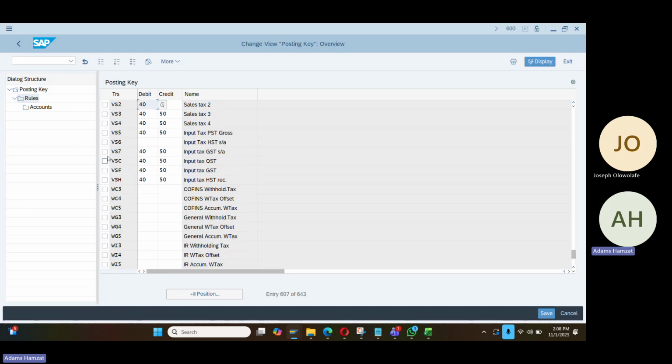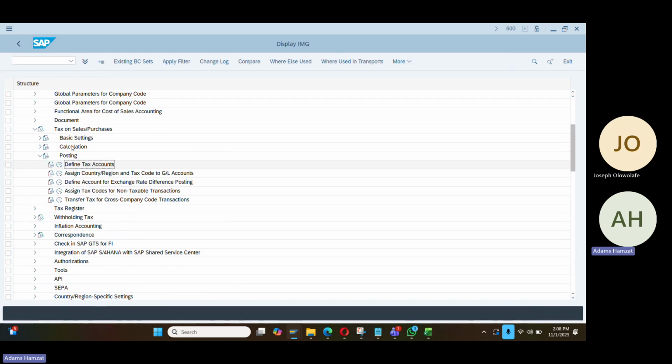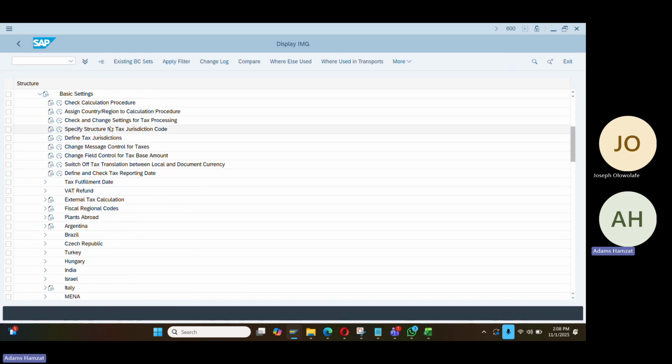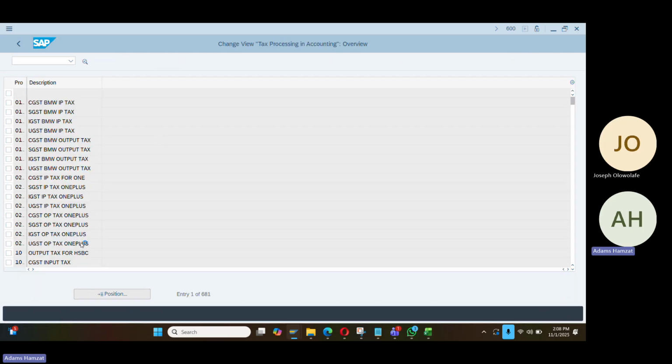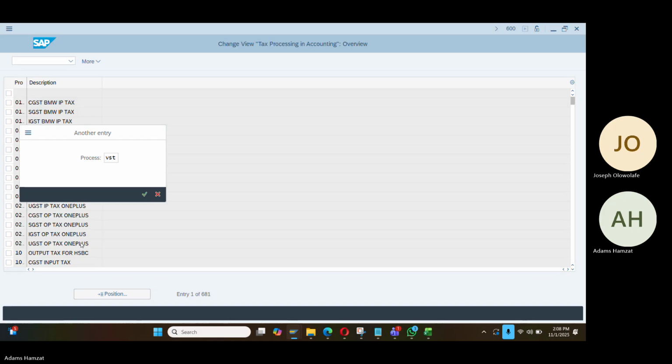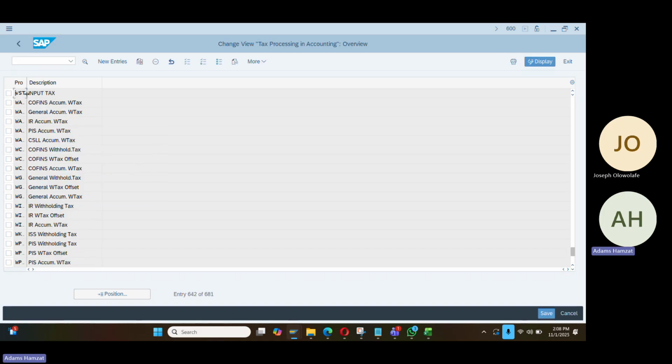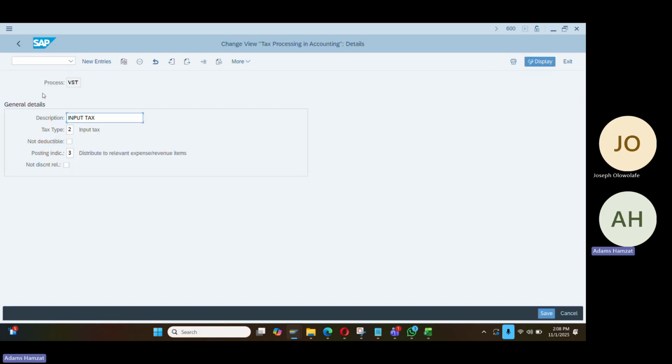Assuming there's VST here, I don't want to show you where we did this suppression, but I can still show you anyway. So we'll select this. If you come to your basic setting, you come to check and change setting for tax processing, then look for VST. Can you see this VST include tax? That's what I wanted to show you on the other side.